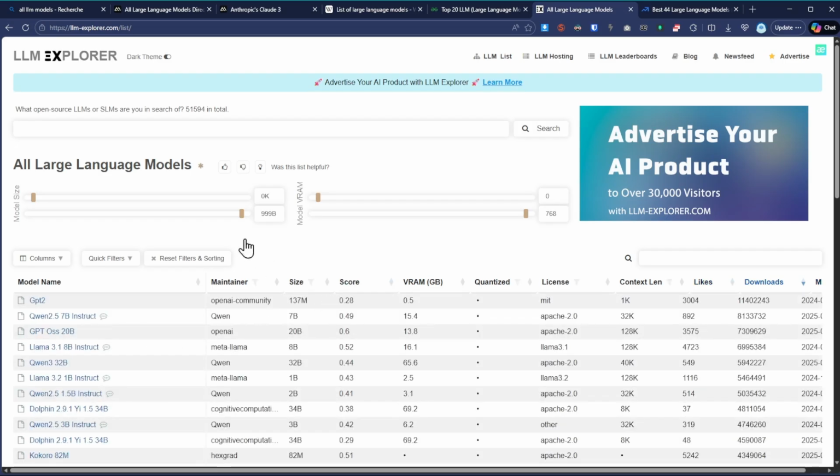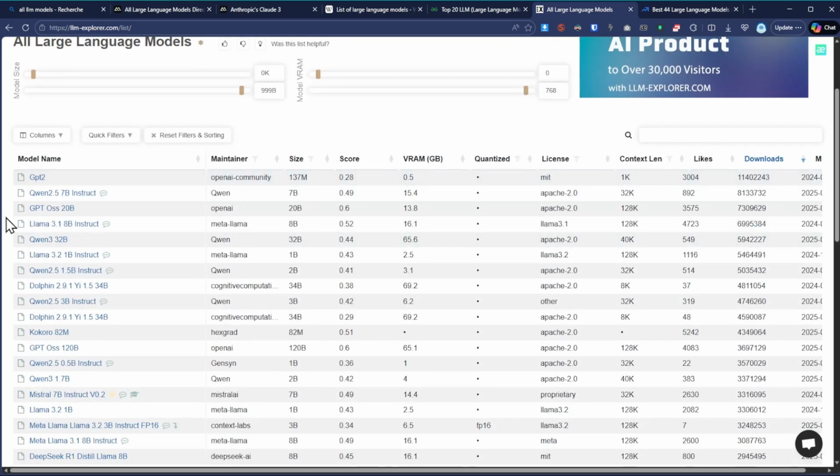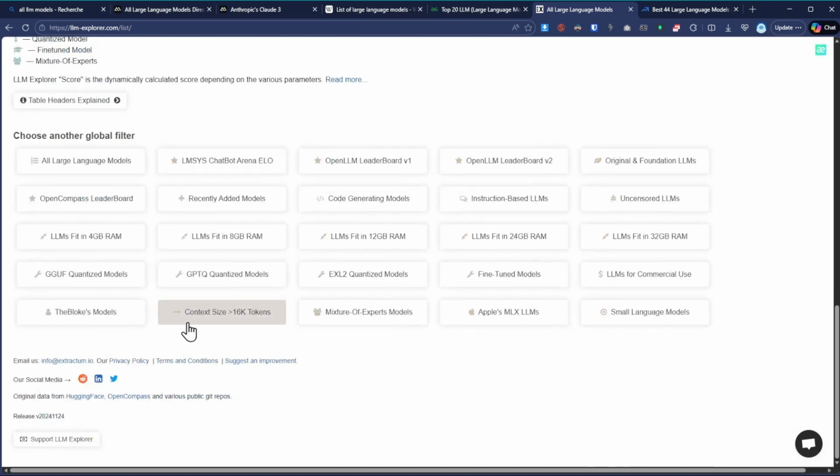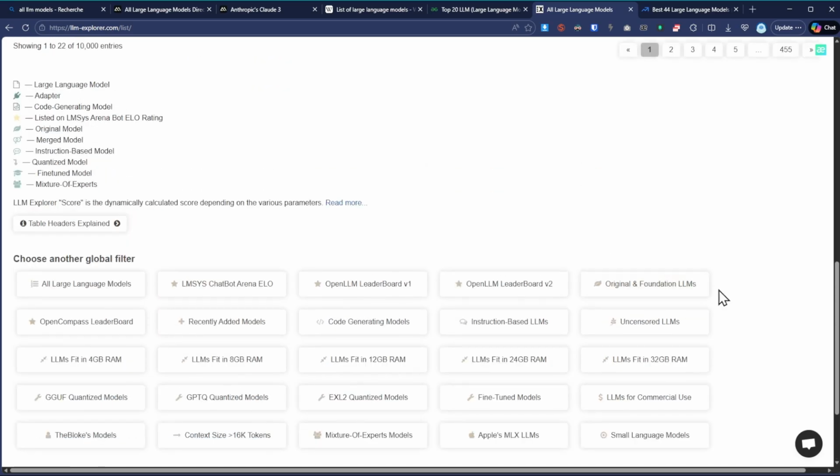And you can see the biggest players here. You have GPT-2, Phi, Qwen, Llama, and many others as well. So you can see their downloads, the context length, and much more. So here you have them sorted. You can search according to some different parameters, for example, uncensored LLMs for commercial use, a mixture of expert models, and so on. These are kind of complicated things that I as well don't really understand.